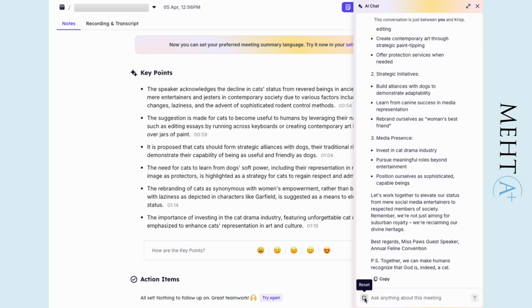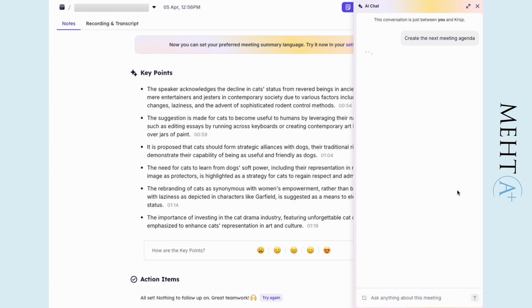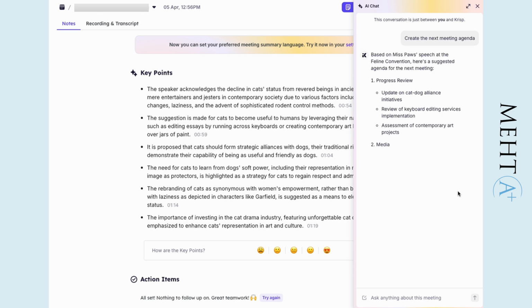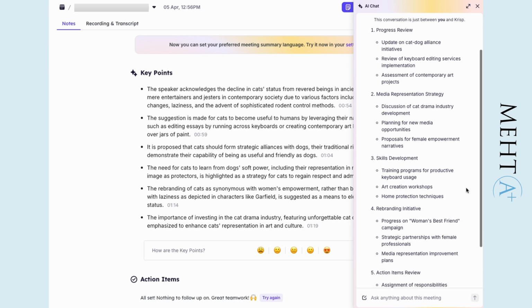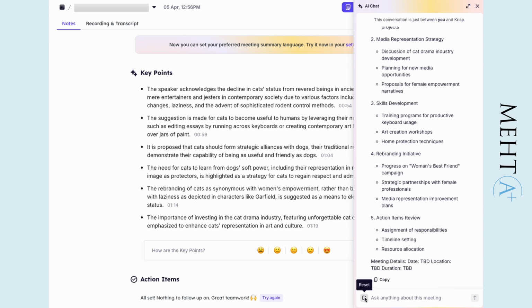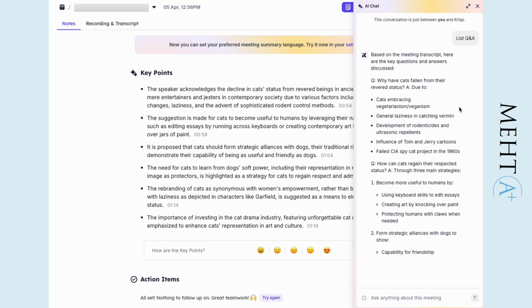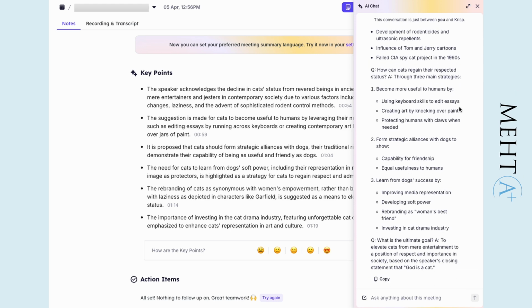Haha. The Create the Next Meeting agenda works well too, because it frames it as a progress review of all the actionable items that I had discussed. List Q&A again gives me the main points. Needless to say, I was really happy with these features.